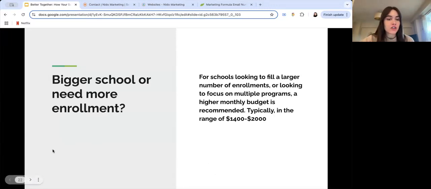So that's a general budget. If you have a bigger school, so if you have more programs, if you're just a larger school and you need more enrollment, you might want to consider maybe a slightly larger budget, somewhere between the range of $1,400 to $2,000 per month.